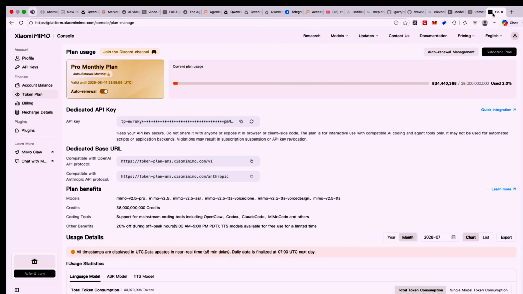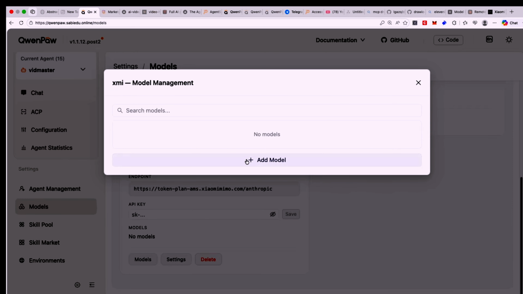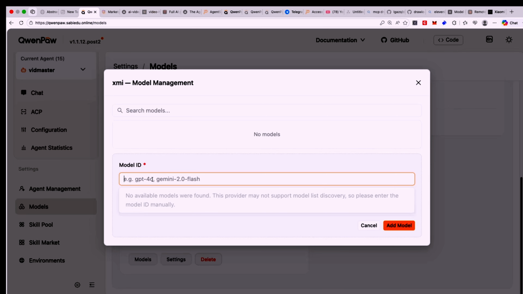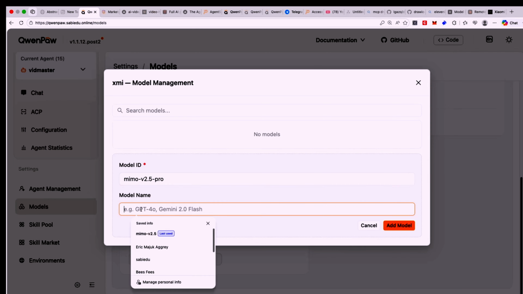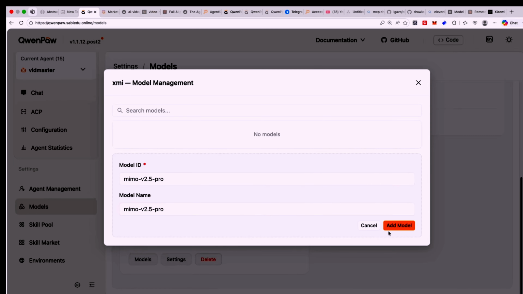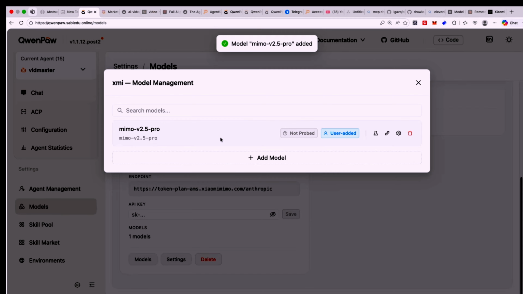To add the model, you need to come to this page. Look at the models. I need to copy this model, for example. And when I come to this page, I need to add the model. So you add the model. What I normally do is paste the same thing for model name, and that's how you add the model. Model has been added. So this is the model.